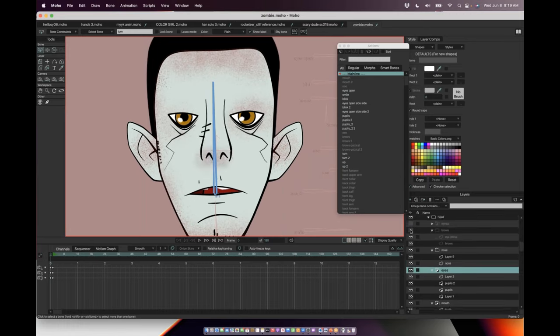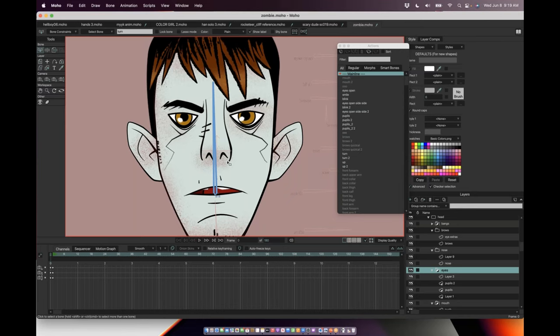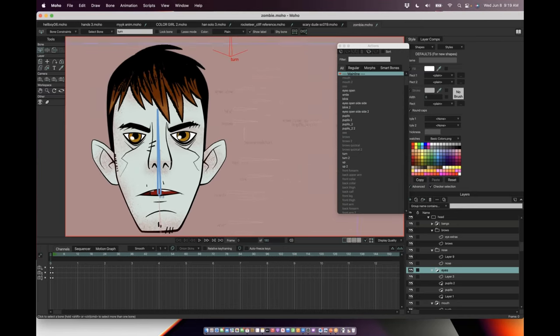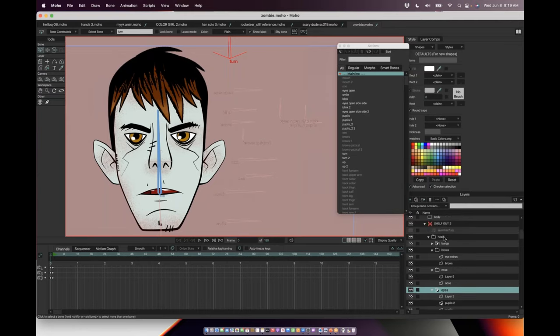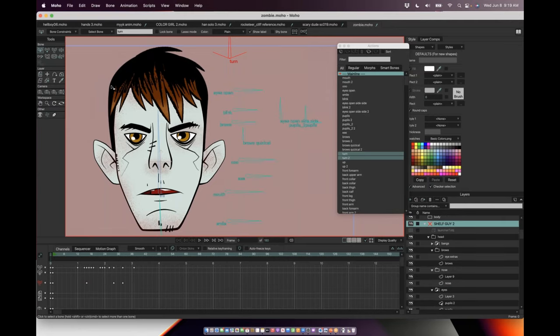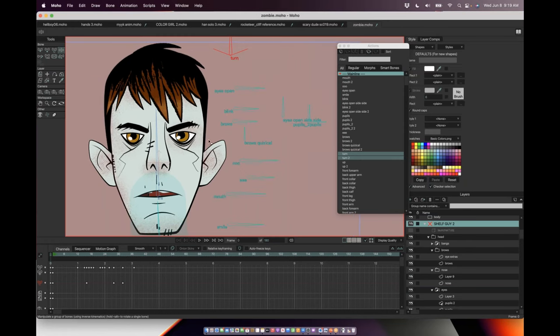Hold on, let me turn some of the stuff back on. And then I'm going to quickly go through a few of the things I like to do for posing that give you a quick expressive rig that does a lot.